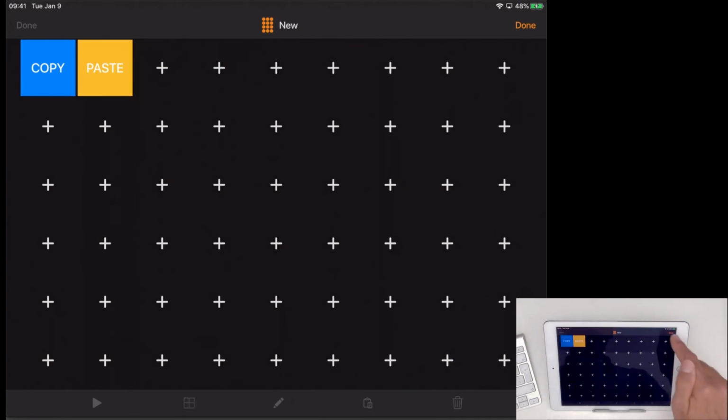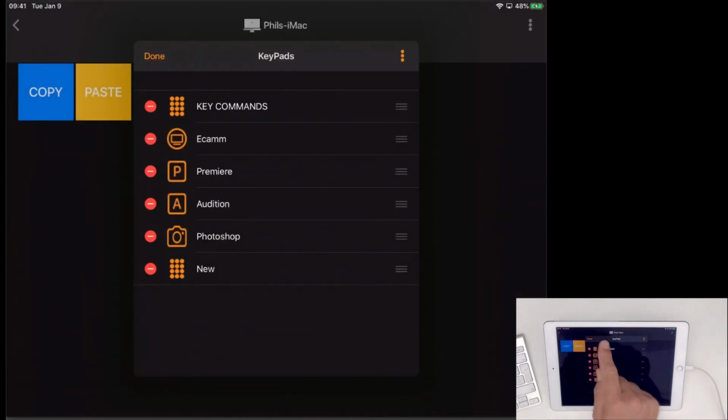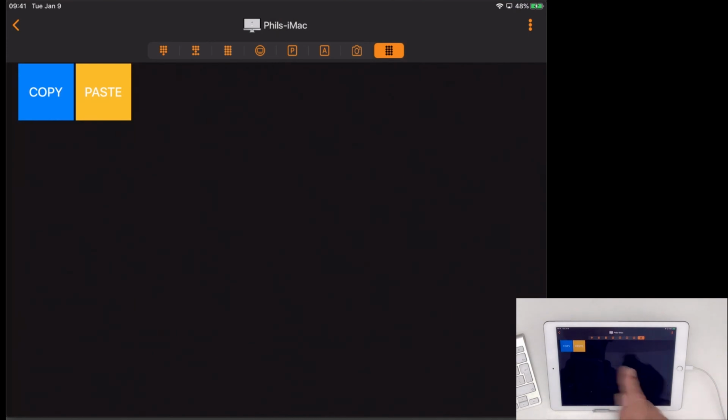Once I'm happy, I press the done button at the top right. I hit the done button on the top left. I then hit the last done button. And now I have my copy and paste keyboard set up, but with 54 additional positions that I can apply.